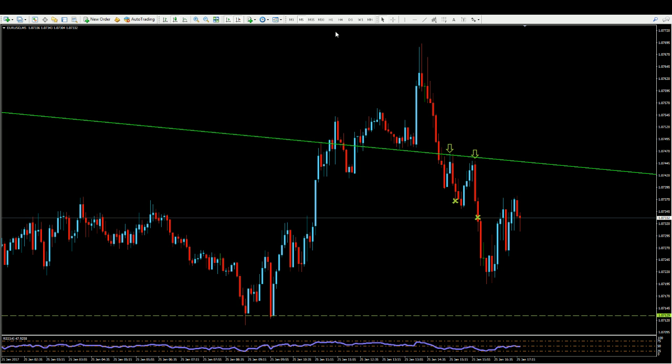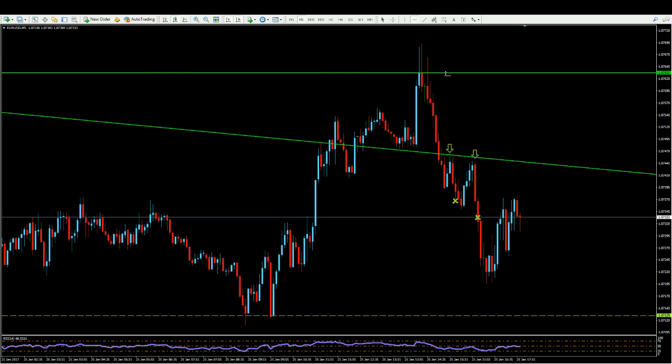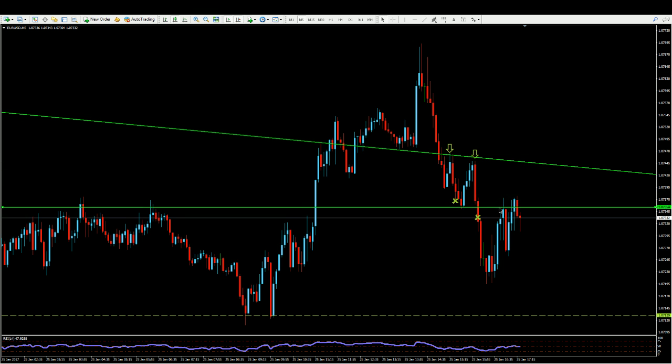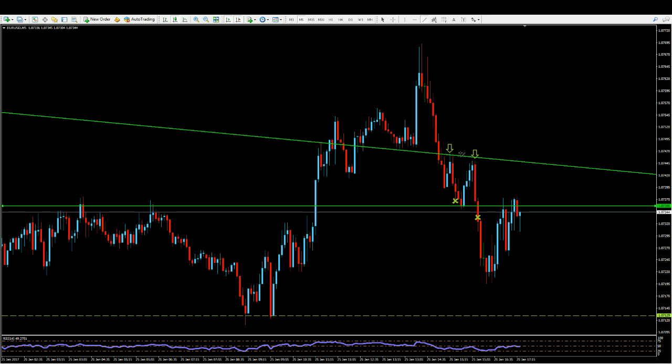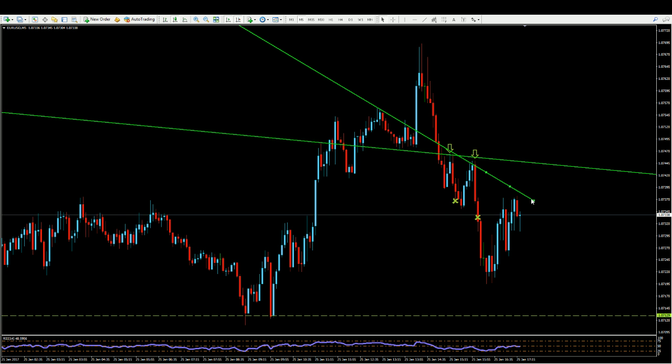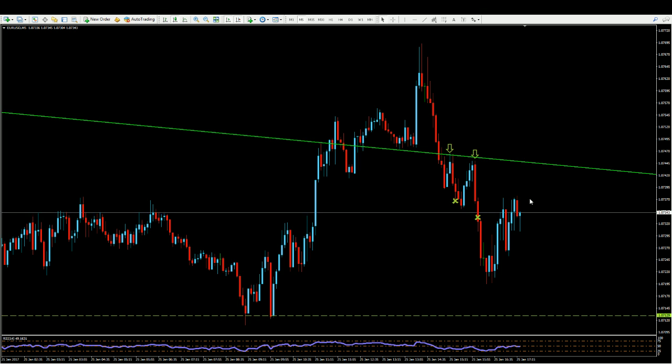and then you have technical tools here above, for example horizontal lines, which you can use for placing support and resistance lines, like for example in this case here. Or you can also draw trend lines connecting highs and lows, and that is where price action analysis comes in. You can learn that from some of my videos.